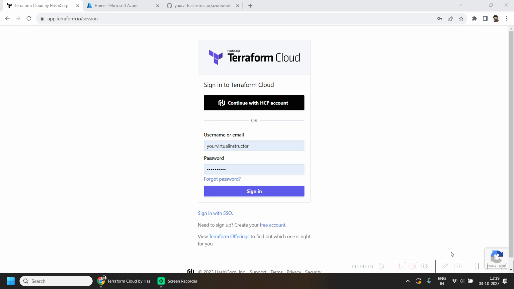Hello everyone. So today we are going to discuss Terraform Cloud. In today's cloud world, Terraform has become a very important building block when it comes to cloud DevOps, or when you want to deploy your infrastructure to any of the cloud providers, be it Azure, be it AWS, or be it Google Cloud.